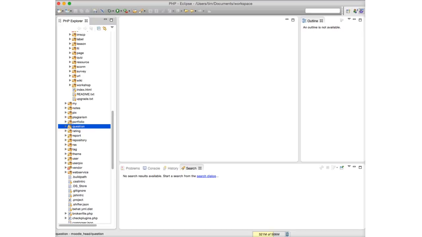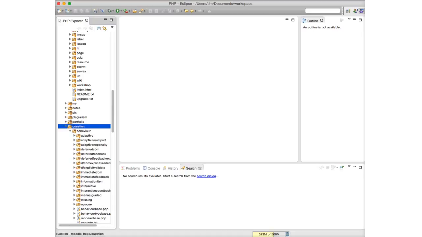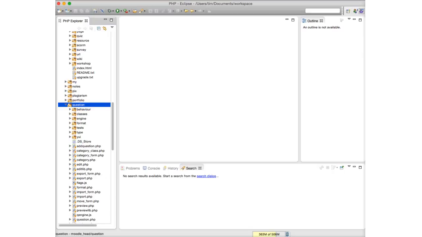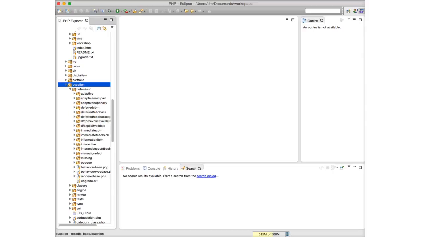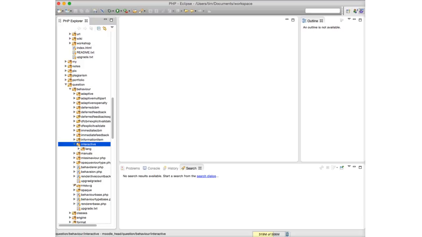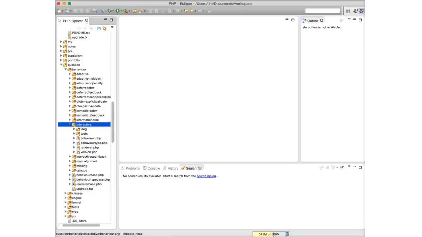And what we're interested in really is questions. Well, you might think it was in the quiz, but actually I've obviously been working on quiz and question code for a long time, so I know exactly where to look, pretty much. So we need to be in questions, and it's to do with question behaviors, and these are more plugins, and it's really the interactive behavior we're interested in.